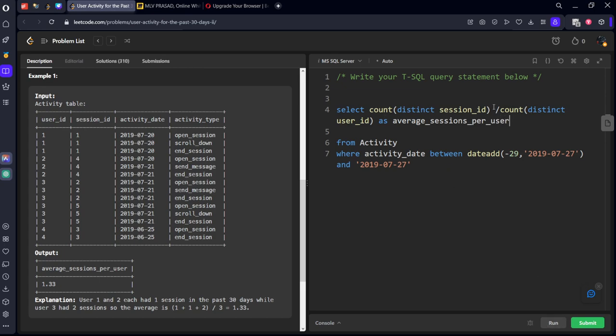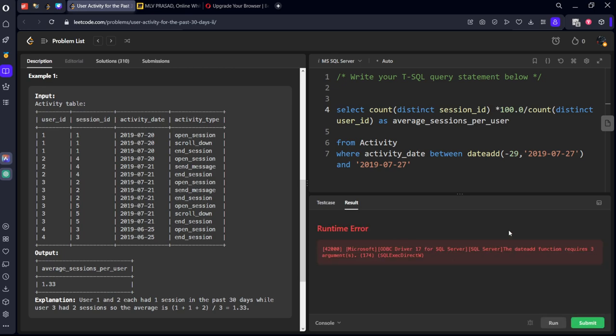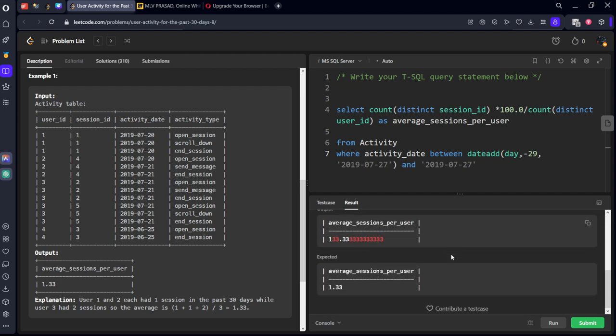Let's run it. We need to multiply by 100.0. The date function requires additional arguments. We are doing addition of days, comma. Let's see the answer. They don't want it multiplied by 100, they want only the division, not the percentage. Run.